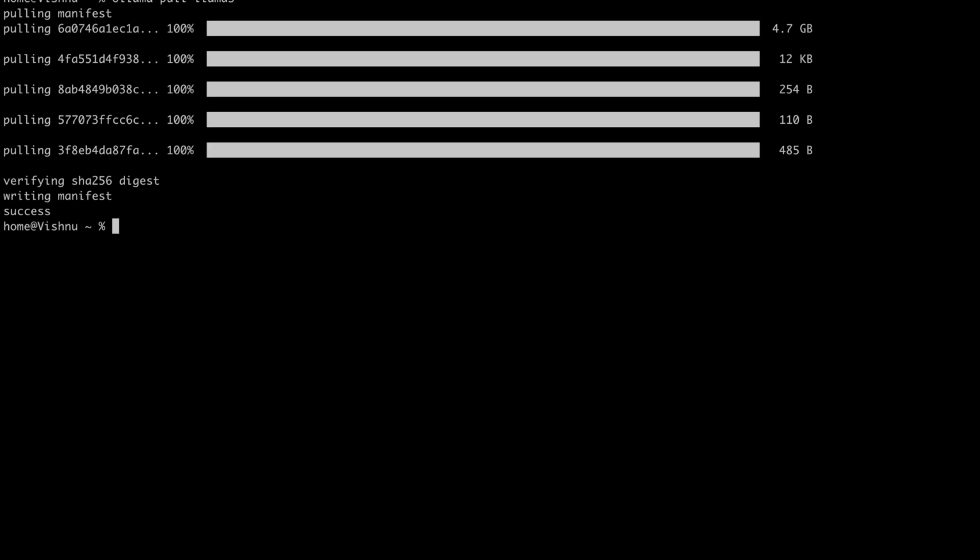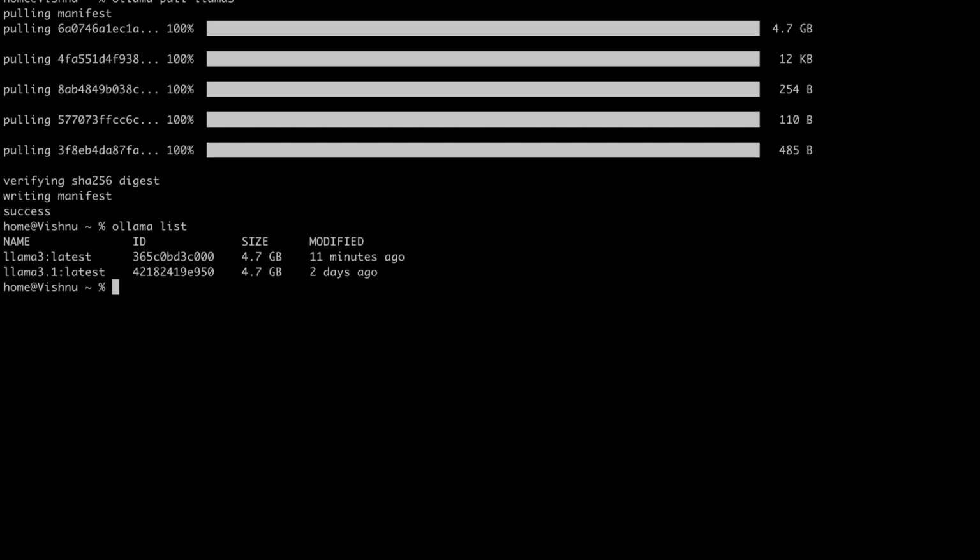Alrighty, you can see we downloaded this model. We can do Ollama list. So I have two models downloaded. I have the Llama 3.1 and Llama 3. You can see how big they are and when I last modified them. So let's take this for a test run at the command line. This is just Ollama running at the command line. No Laravel interface at this point.